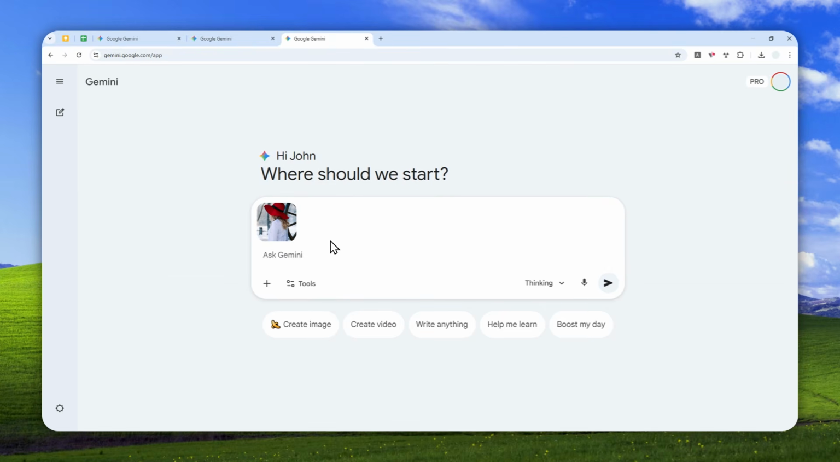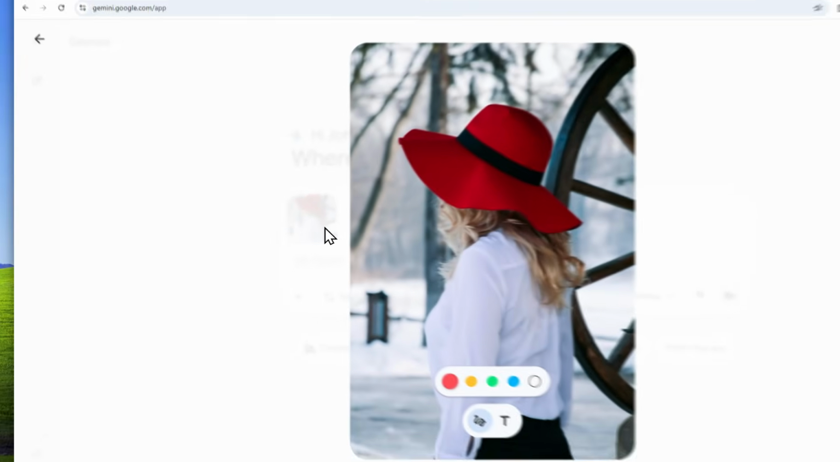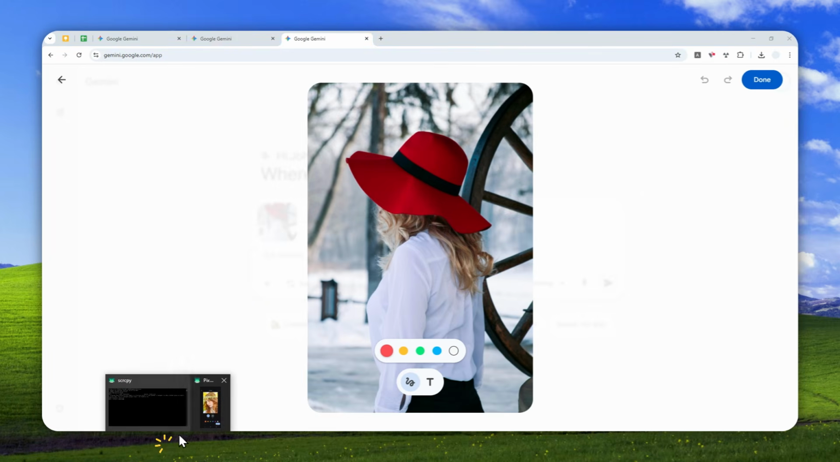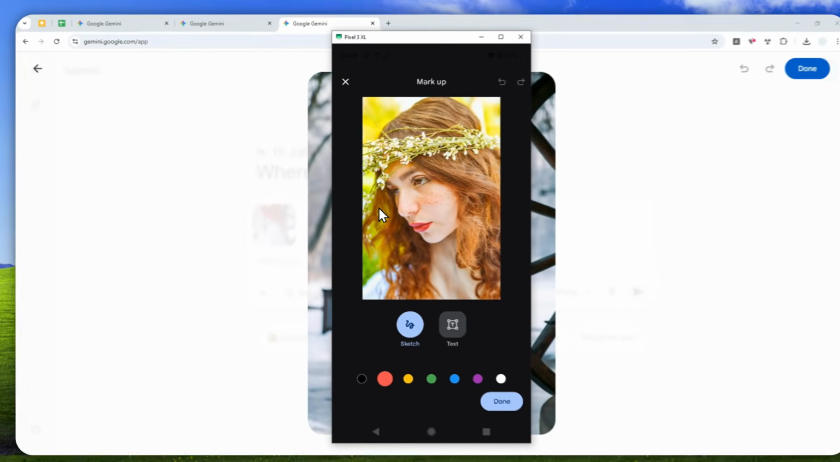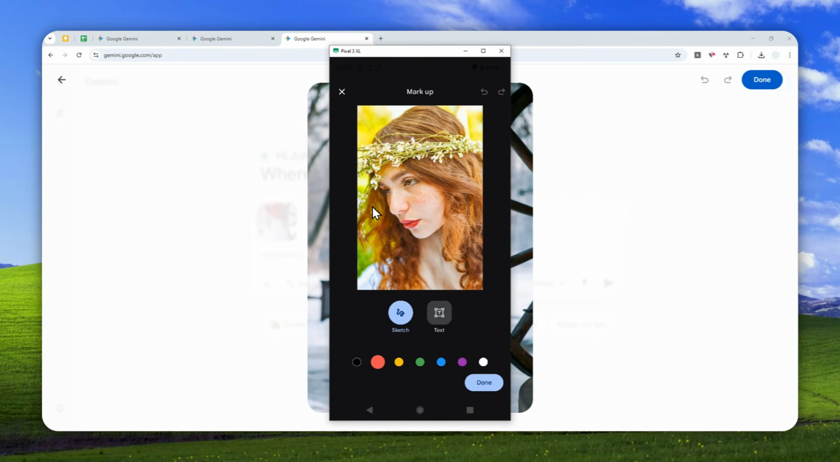And after that, to bring up the image markup or image annotation feature, just click on the thumbnail. And there you go. And the same is true for the mobile app version. You just need to tap on the thumbnail and it will bring you the tool. So for this video, I'll just focus on the desktop web version, but don't worry, the process is the same even on the mobile app version of Gemini.